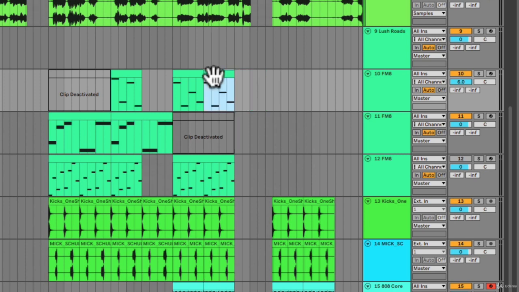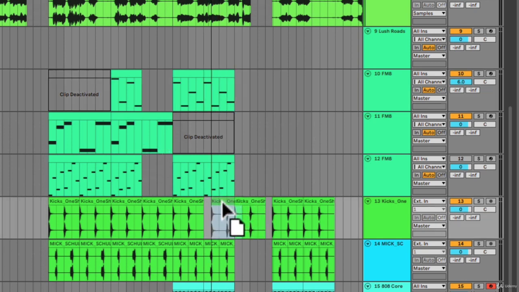That's just Ableton's term for everything. Whether it's audio or MIDI, it's called a clip. It's a block of stuff, content. So this is a MIDI clip. This is an audio clip. Okay.